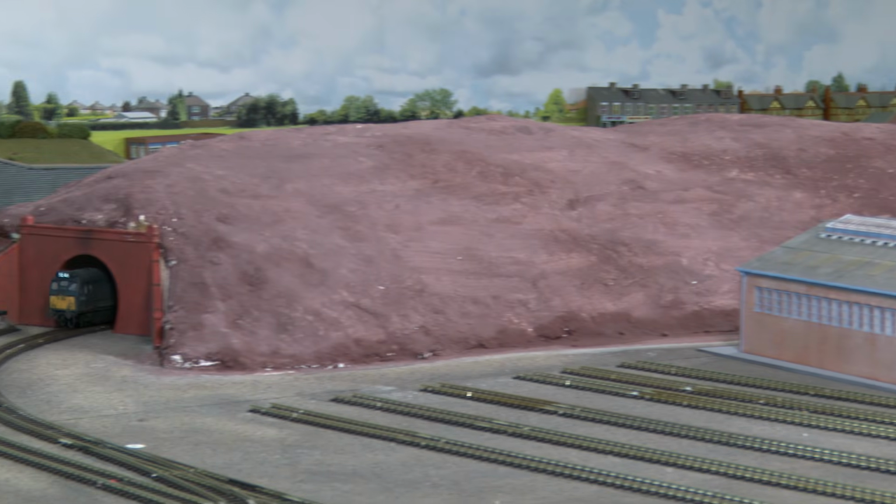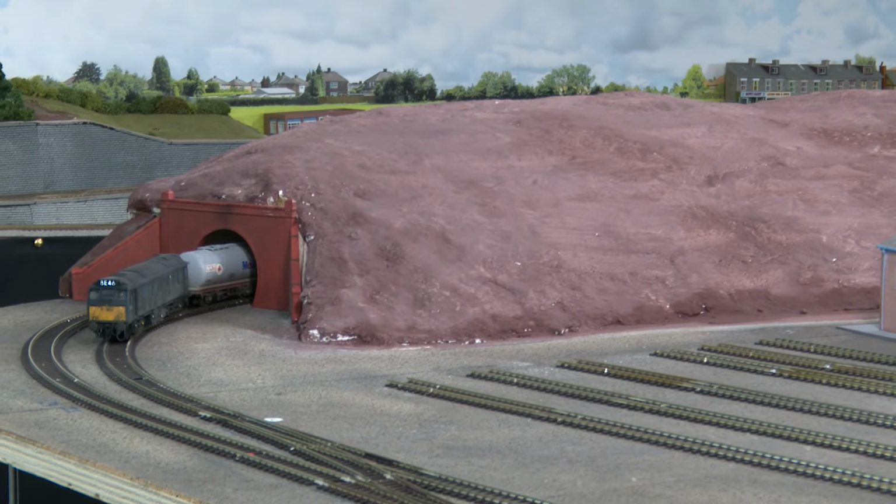Today we're turning to the landscape and building hillsides and tunnels.